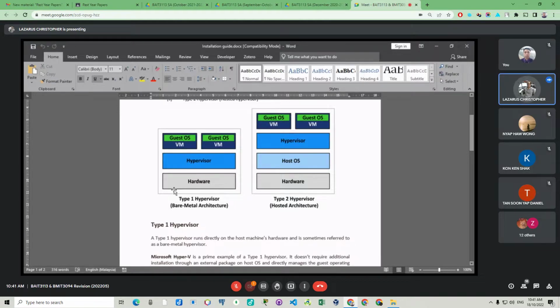So if you already know this is your PC, you already know you want to run multiple OS, you want better performance, you install the hypervisor directly on your hardware. But if you just want to test, type 2 is okay, but for long term, type 1 is better. So a lot of the server installations with virtualization usually will go for type 1 hypervisor. All right, so that's a brief explanation about that.